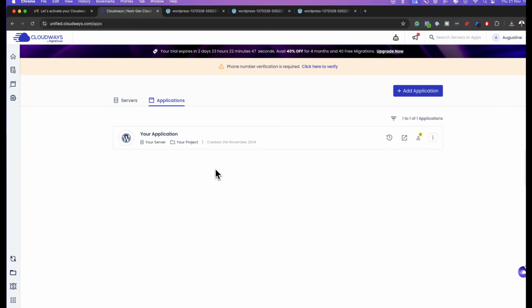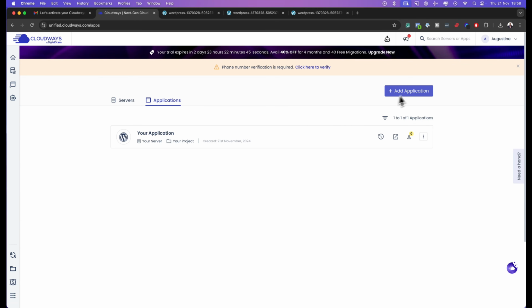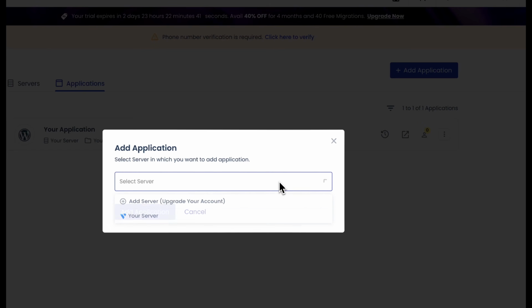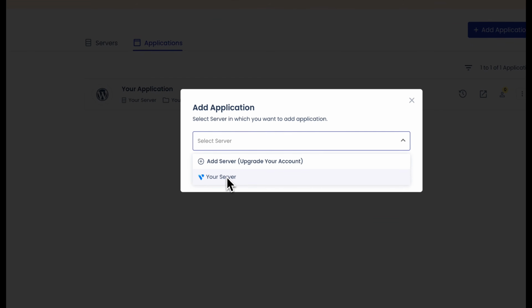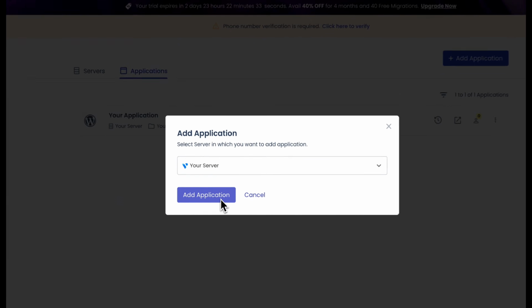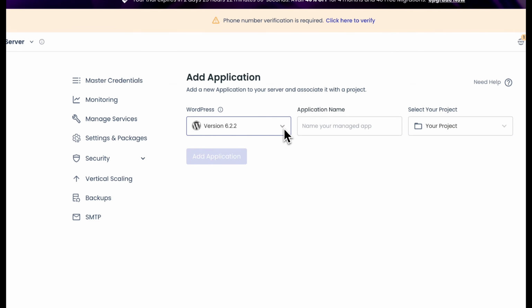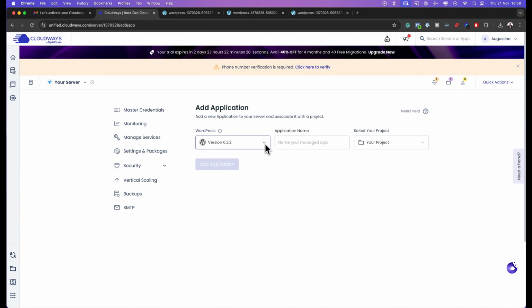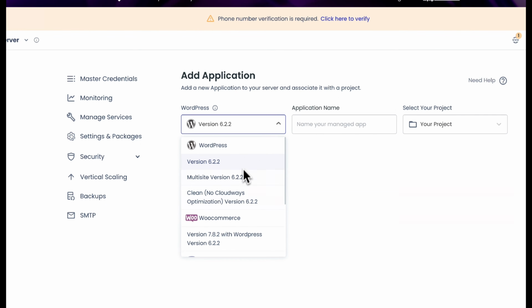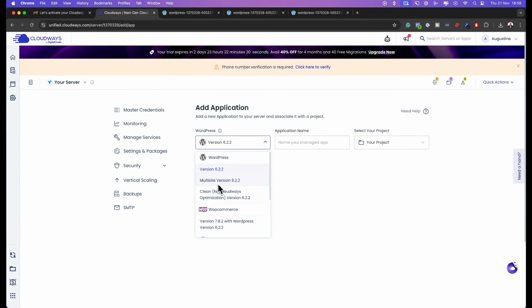So at any point, if you want to add a brand new website, you can just click over here where it says add application. You just click on that, and then here you select your server. By the way, you can give your server a name if you want to. But in this case, it's just set as your server. You can click on add application. And now we have several options of what we need to add here. So by default, it's going to be a WordPress 6.2.2. And then if I click on this drop down, we have also more options like multi-site, WooCommerce, and so on.